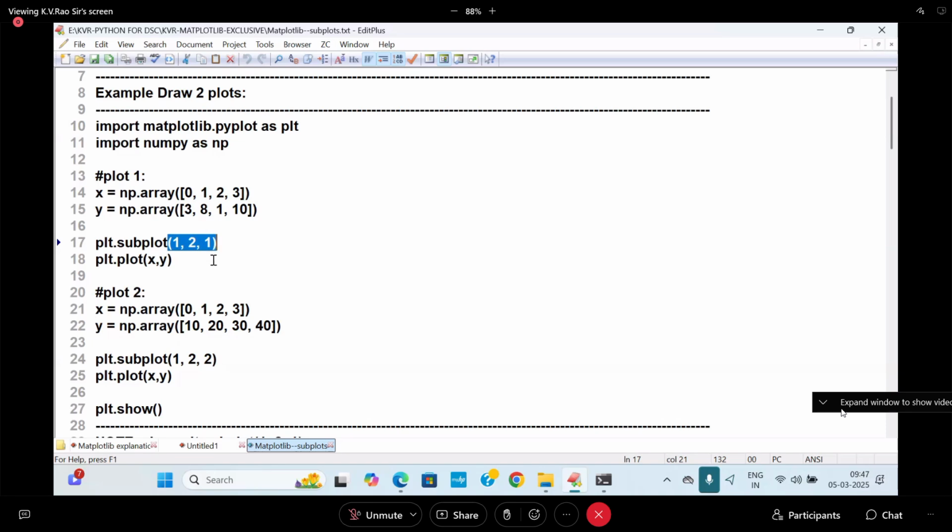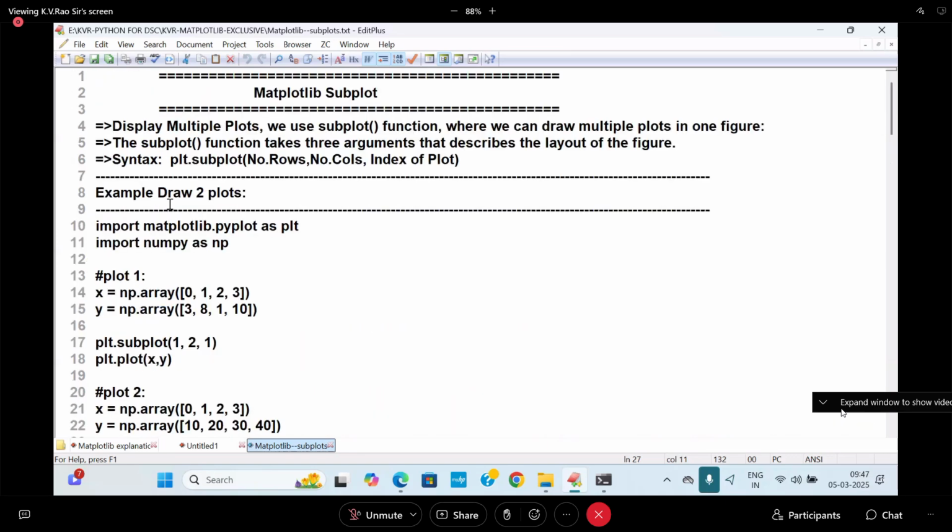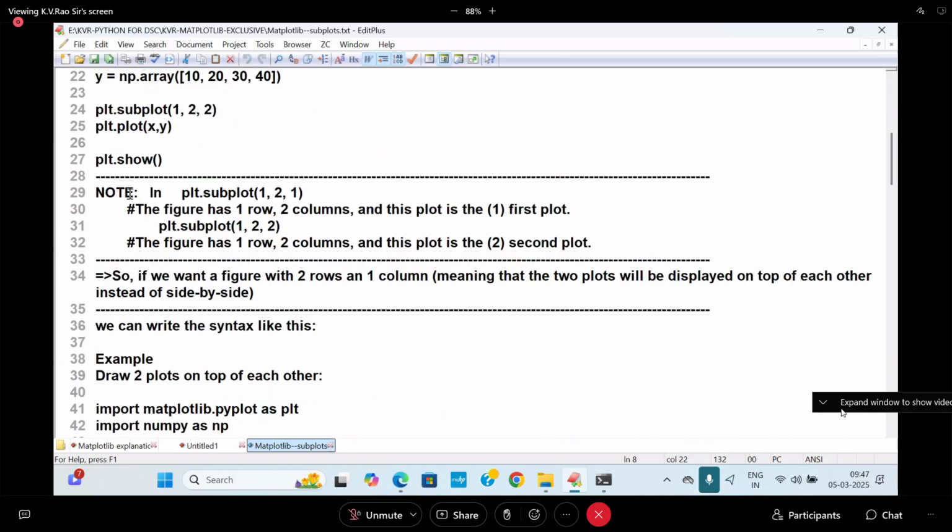The moment you write like that, you can decide how many plots will come. How many plots will come? 2 plots, one row with 2. And what is this now? 1 comma 2 comma 2, with XY values and plot dot like this. This is the first small example. Next note: in plt.subplot 1 comma 2 comma 1, I am describing figure 1. The figure has 1 row, 2 columns, and this plot 1 is the first plot. The figure has 1 row, 2 columns. This plot 2 is called which plot?